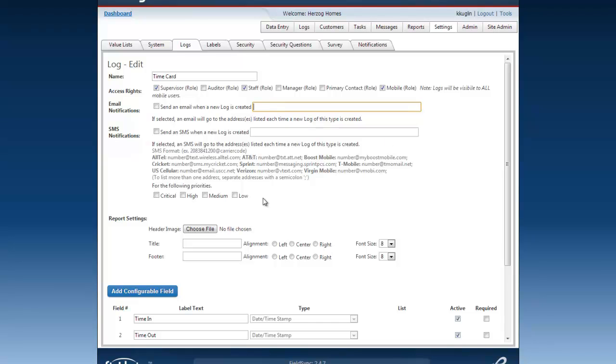Within logs, you also have different priority levels. So you have critical, high, medium, and low. What this allows you to do is to indicate which of those priority levels you would like notifications to go out. In the example of time card, let's say you want every single log of this type to send a notification. So you would come in here and select all of those different priority levels so that you can guarantee that the email notification will go out.